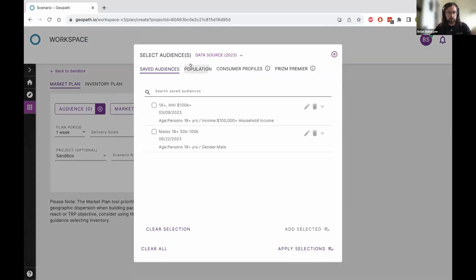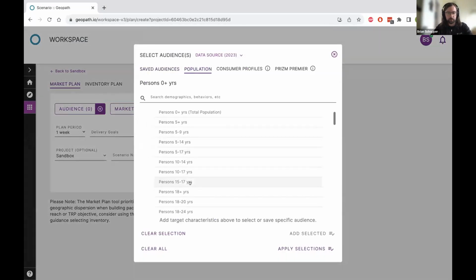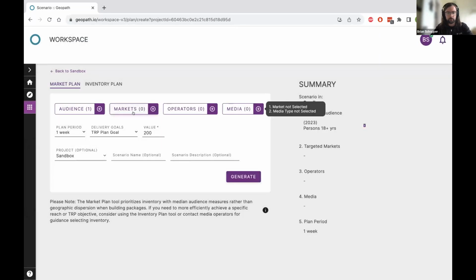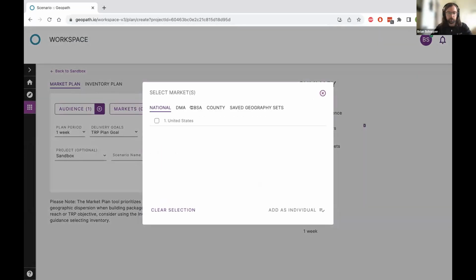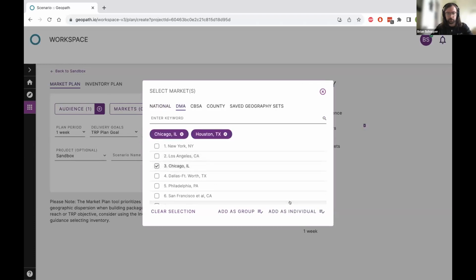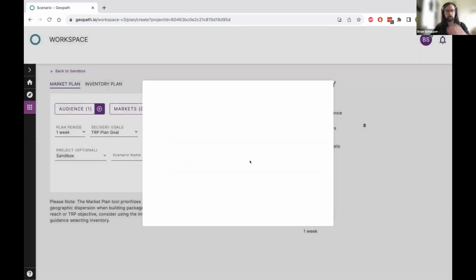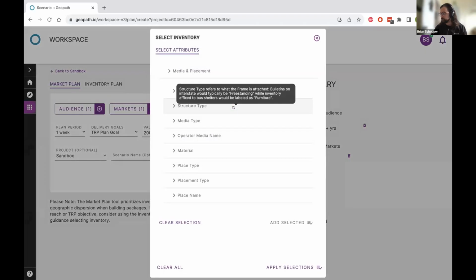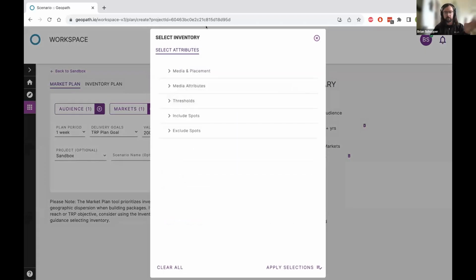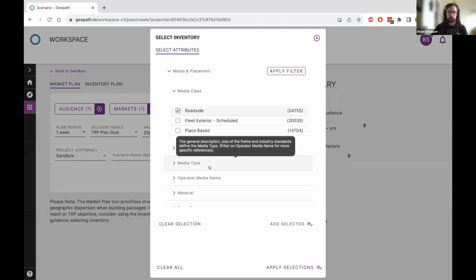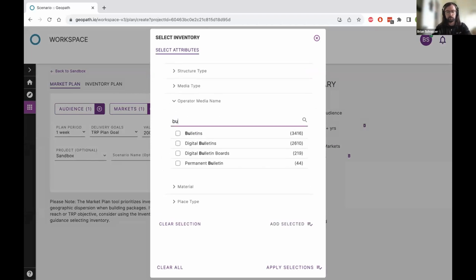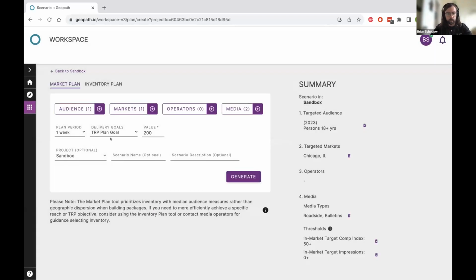So again, I'm going to be doing persons 18 plus, still within the Chicago DMA. And there's a couple new features in here along the way that we can also talk about. In this instance, I just want to add specifically roadside bulletins. And this one was 4 weeks as well, but instead of a TRP goal or reach goal, I'm actually going to use a spot goal specifically.